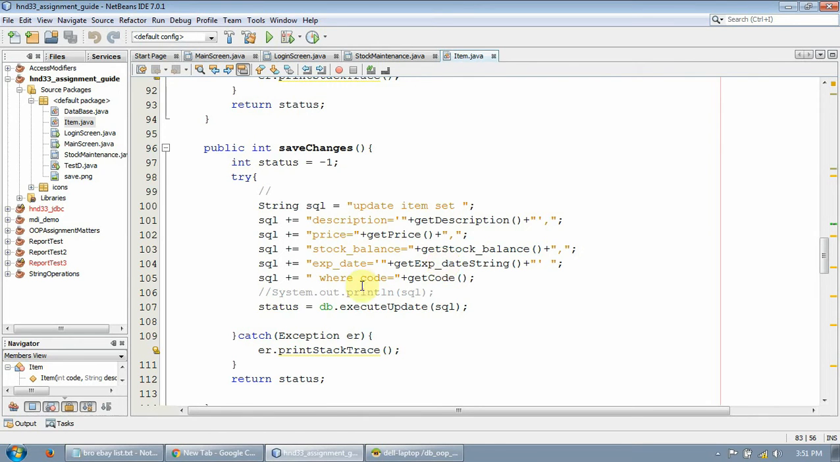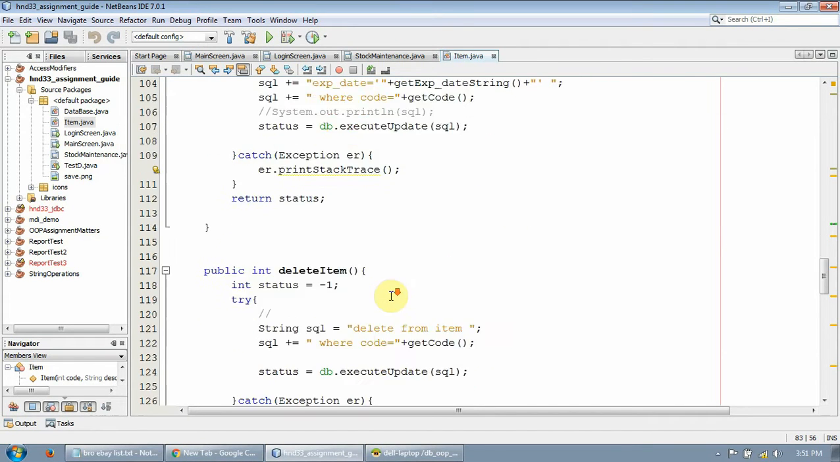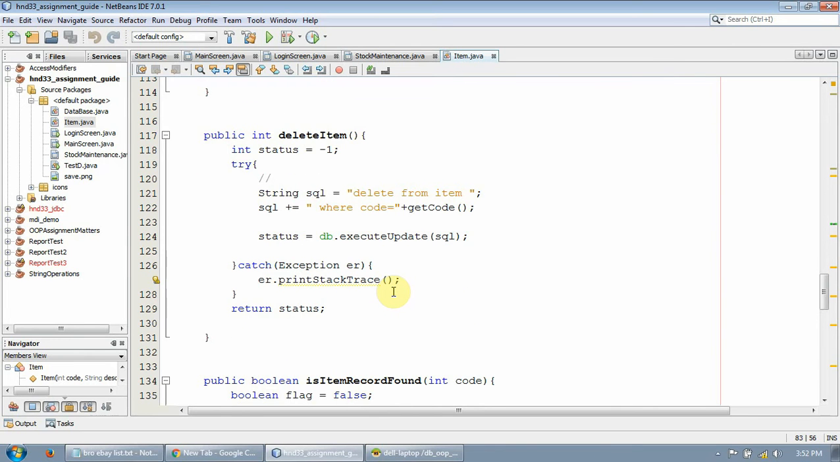And finally, we need to put a where clause, because we need to update the particular record only without harming any other records. So where code, whatever the code that is displayed or accessed at the particular time. So the get code, that particular item's code, will be accessed here, and the SQL command will be nicely executed, and the record will get updated. When you want to delete an item also, the same thing: an SQL command is created, delete from item where code is provided, so that particular item will be deleted. So here you can see that the SQL command is executed.